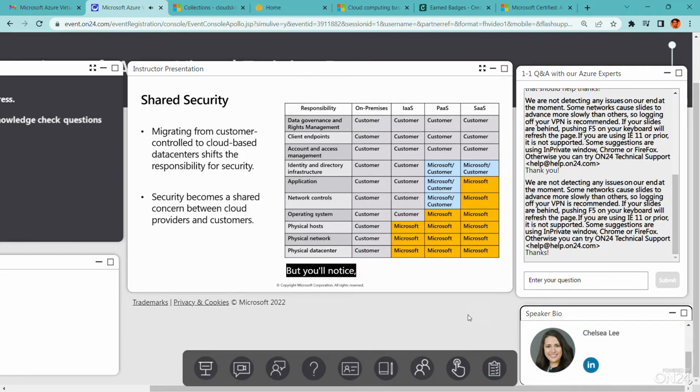But you'll notice the application protection, it's actually a shared responsibility. So it's not a full pass off to Microsoft. Whereas with the operating system, yes, with PaaS, you're no longer worried about the underlying operating system. But you do still have some shared responsibility with the network, the application, and the identity and access. And then finally, with software as a service, you're outsourcing almost everything.